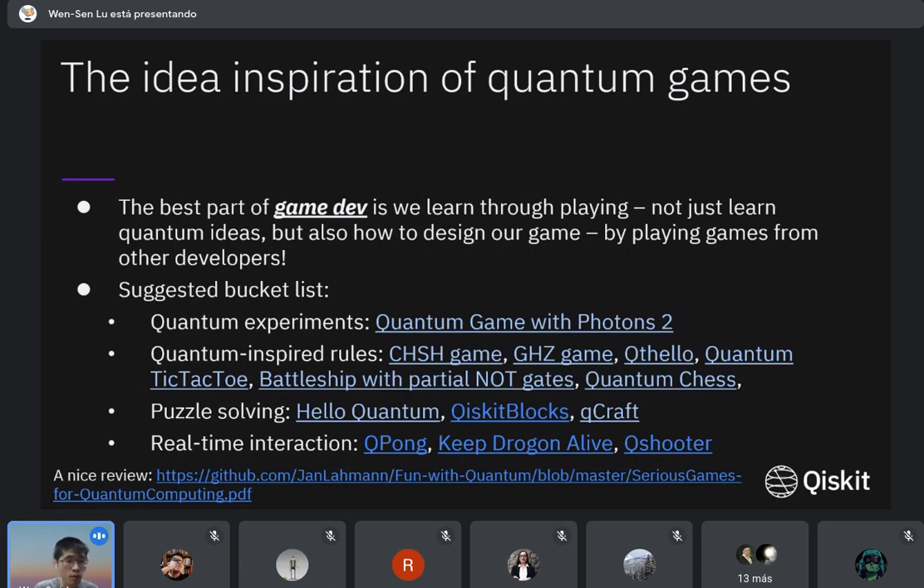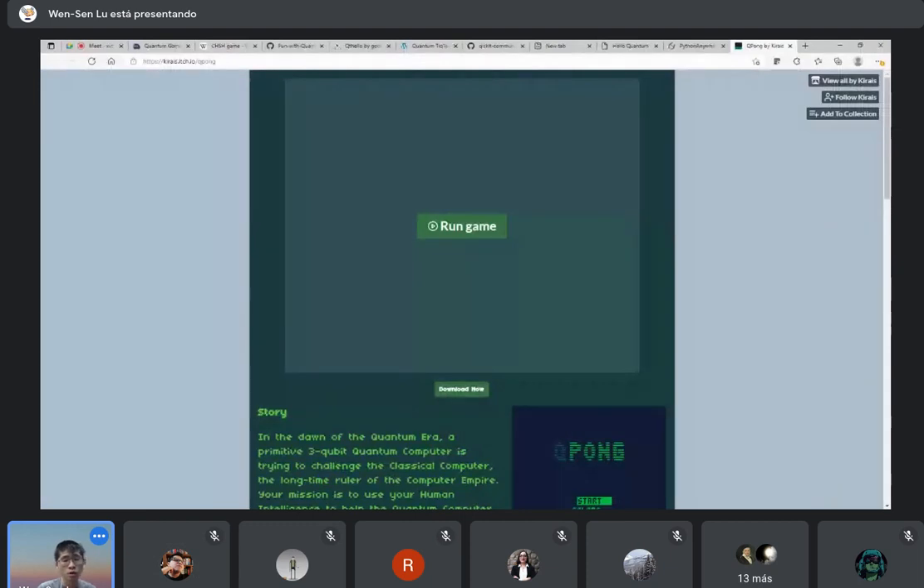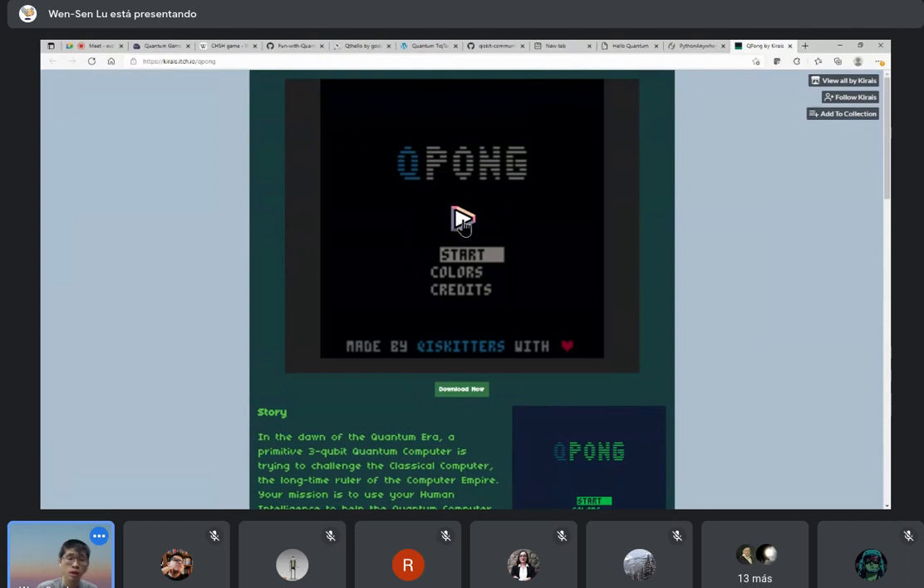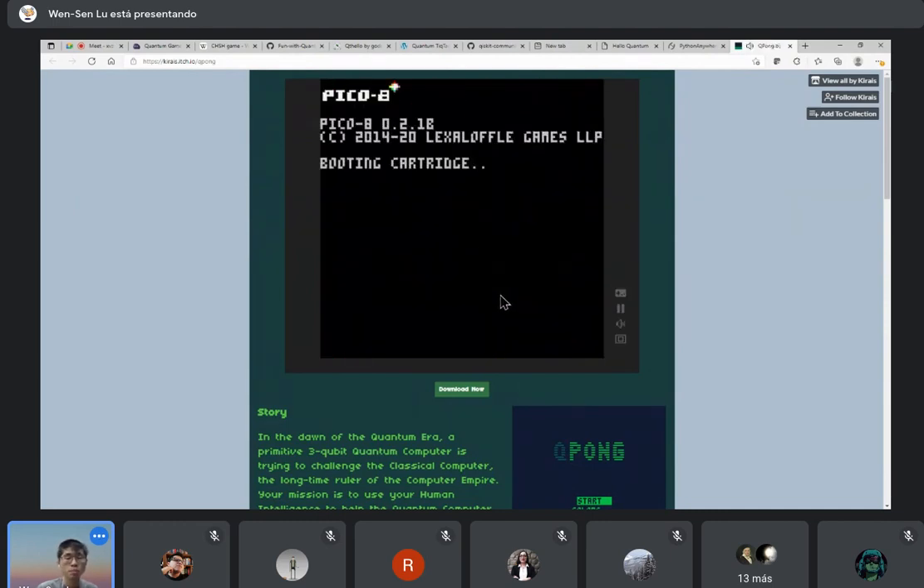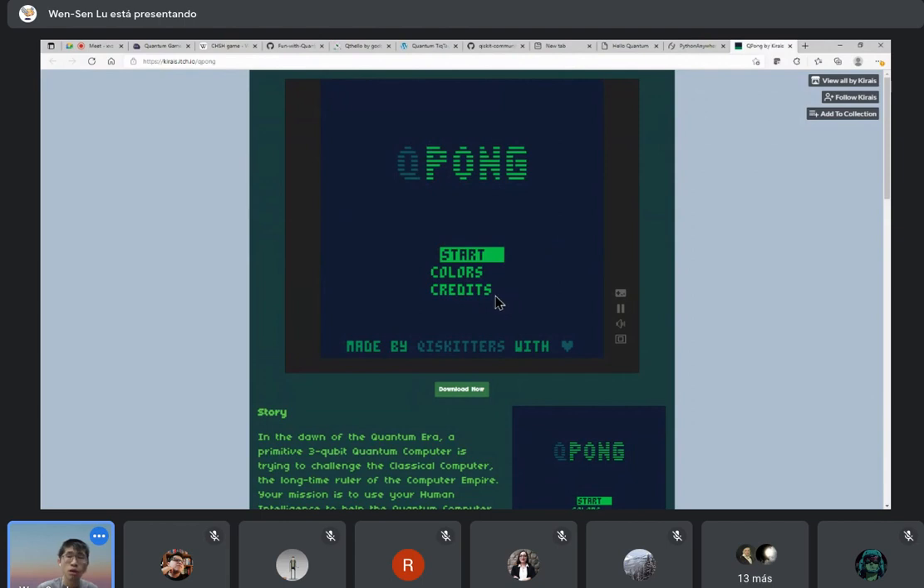The fourth example, the one that I personally focus on, is real-time interaction. The earliest and probably the most famous example is this Pong. It's basically a ping pong game like in the generation of Atari. This Pong was developed by our Qiskit advocate fellow Junye Huang, and it's written in Pico 8, which is basically a Lua language, if you're familiar with that.